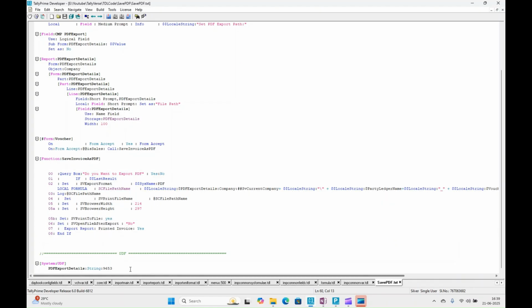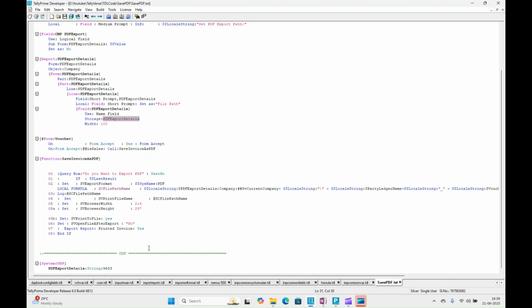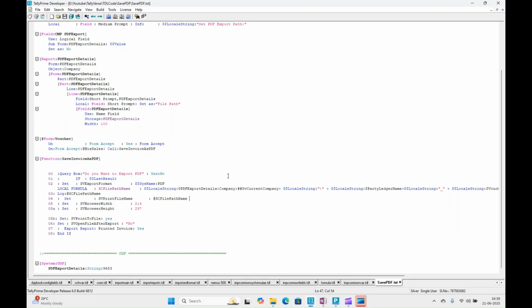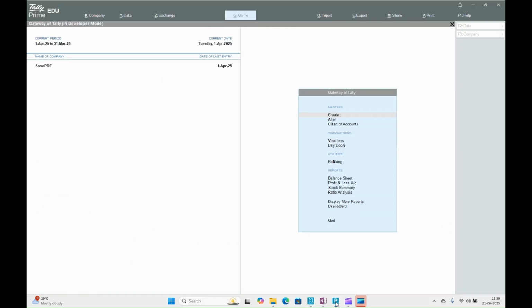Now you see here, the UDF is nothing but a custom field we added to store the path that we use here. I have created a separate section for it. Okay, so this is the code I explained here. Now let's go to Tally and test it.